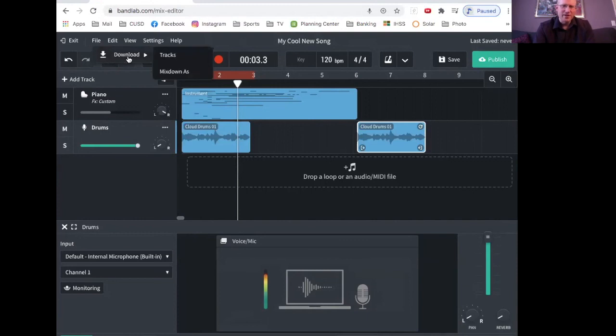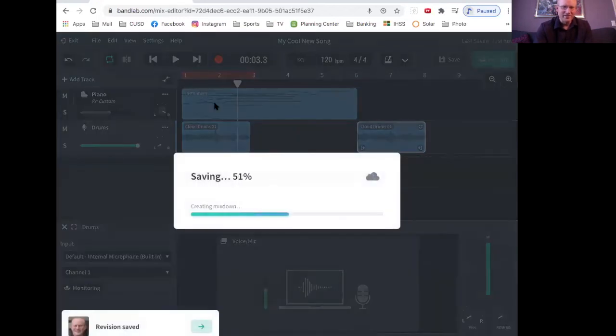But if you just want to download the project, you can either do it track by track, which will create what we call stems in music production, which are individual track recordings. So you get one stem of just the piano part, one stem of just the drums part, one stem of the bass part, one stem of the guitar part, etc. But if you want your whole project complete, we call that a mixdown. We're going to download the mixdown, and it'll save it.